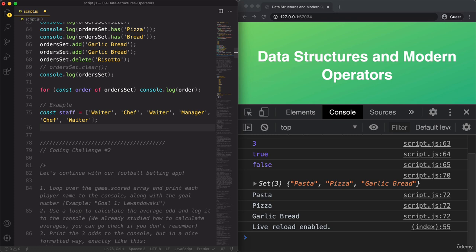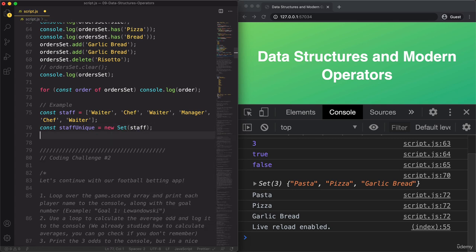But now let's say that for some reason we are interested in knowing only which different positions there are in our restaurant. Or in other words, we would basically like to have a unique array of this, right? So this array without all the duplicates, that will solve the problem. So let's create a set for that. Easy enough, right? So staff unique equals new Set, and then the iterable that we need to pass in is the staff, because an array is already an iterable.